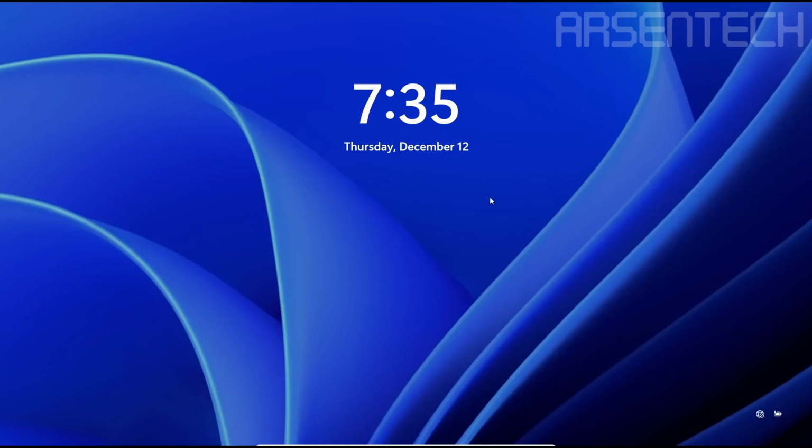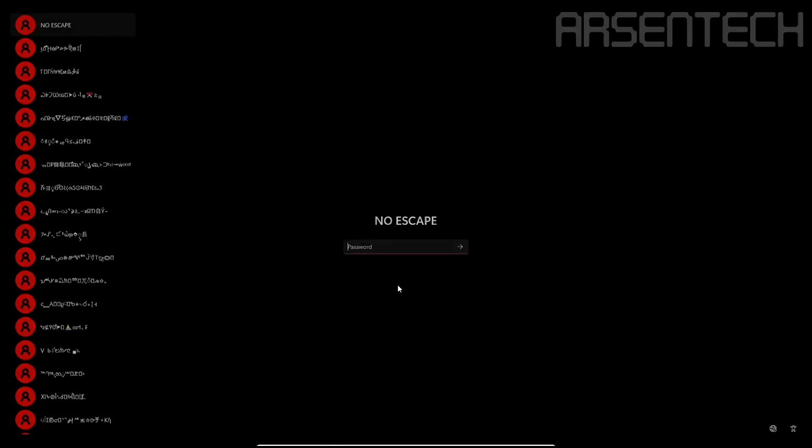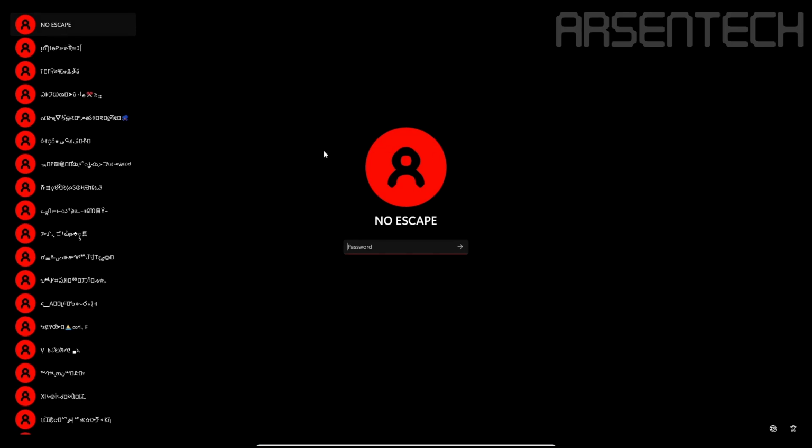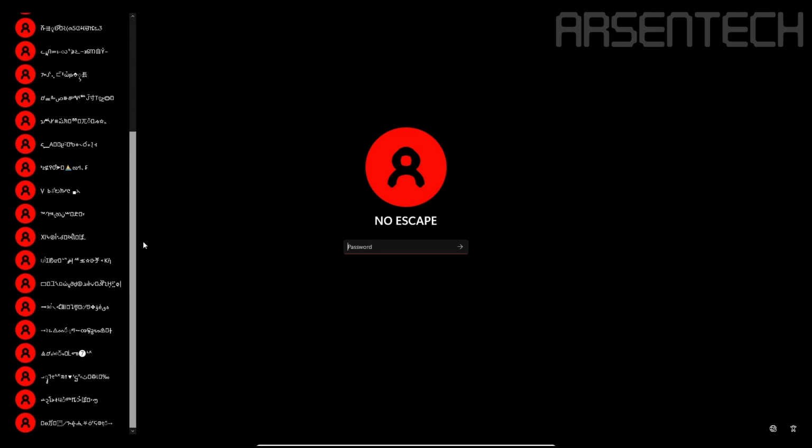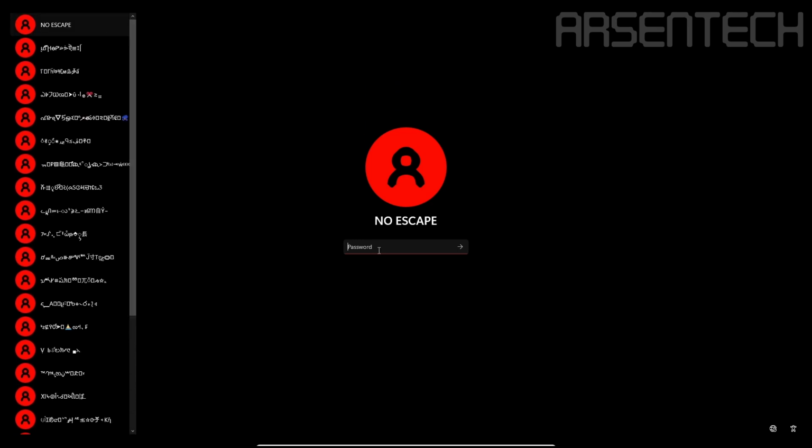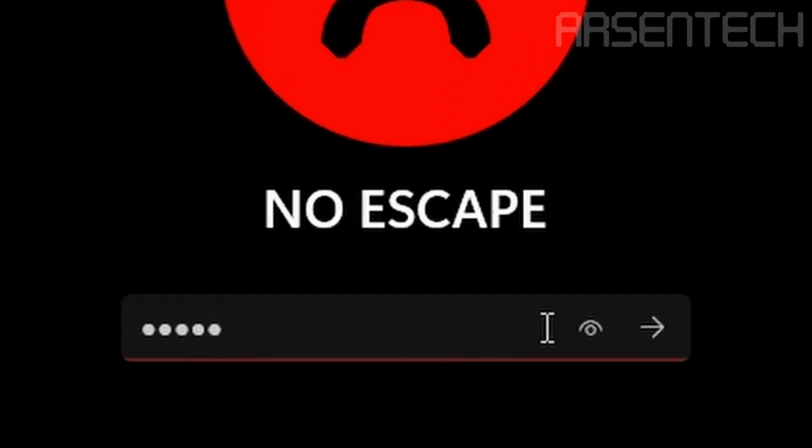After restarting, the screen will appear like this. But if I try to log in, the login screen should look like this. But if you are using Windows 10, the background color will be dark red. Also, there are lots of accounts created by noescape. And also, noescape set the main account's password. The password noescape set is this.